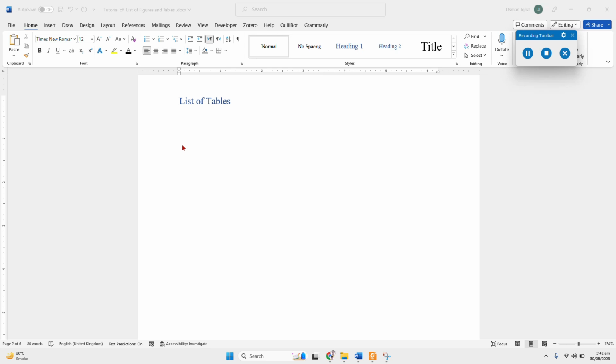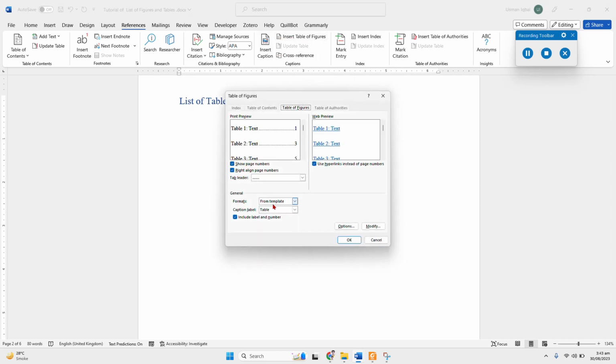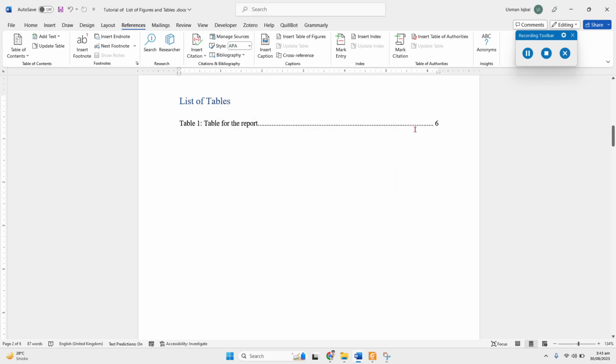To insert a list of tables, we will follow the same pattern as we followed for the list of figures. In references, insert table of figures, which we use for both list of tables and list of figures. Now after clicking this, because we have already generated the list of figures, it's already appearing here by default, but still you can select any one of these as per your requirement. So we select Table from here and click OK, and Table 1 is automatically generated here. Table 2 does not appear because we entered that manually.